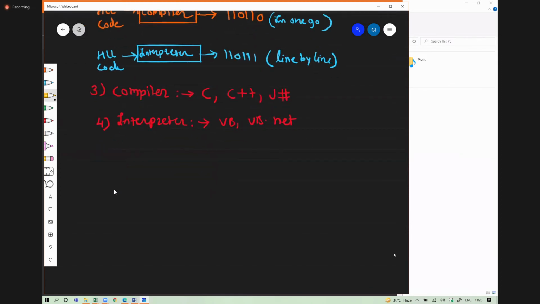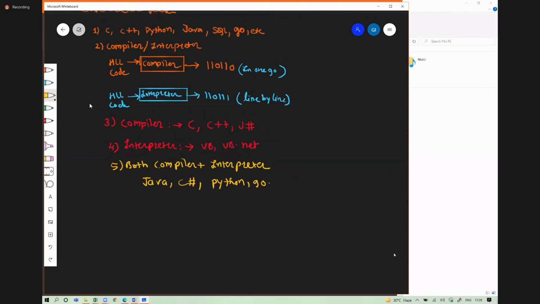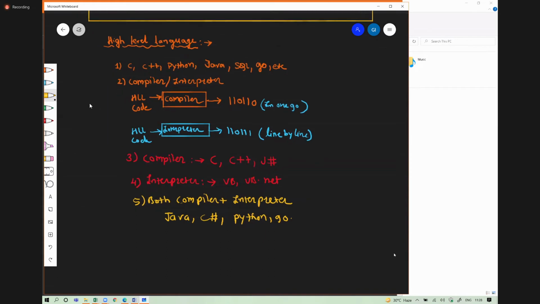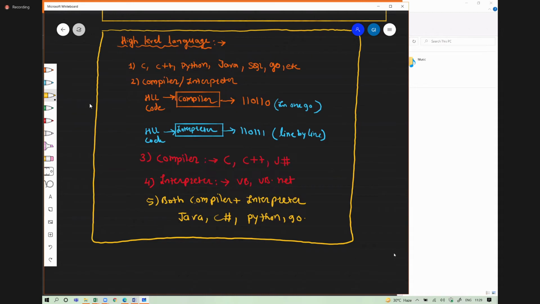languages those who are having both compiler as well as interpreter. They are Java, C Sharp, Python, Go language. Is it clear? Yes, sir. So these are the languages those who are having both compiler as well as interpreter. I hope that this point is clear to all of you.